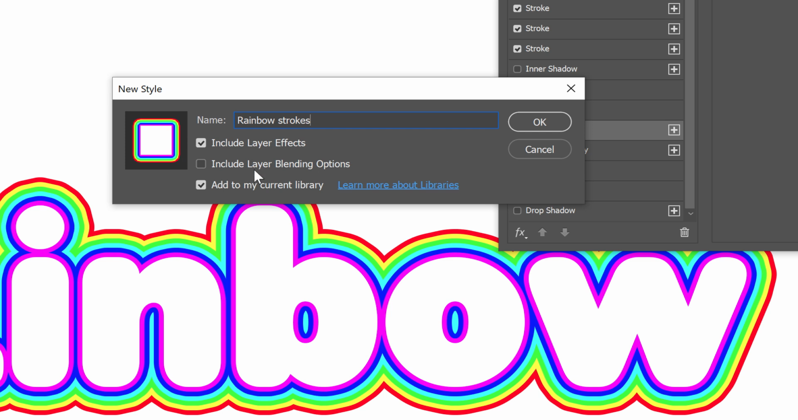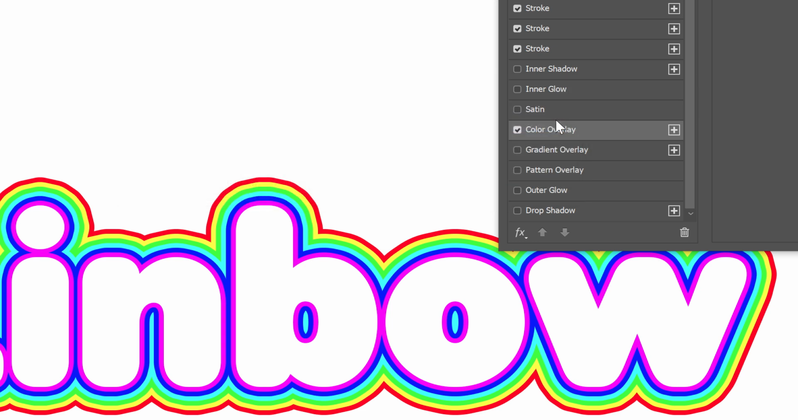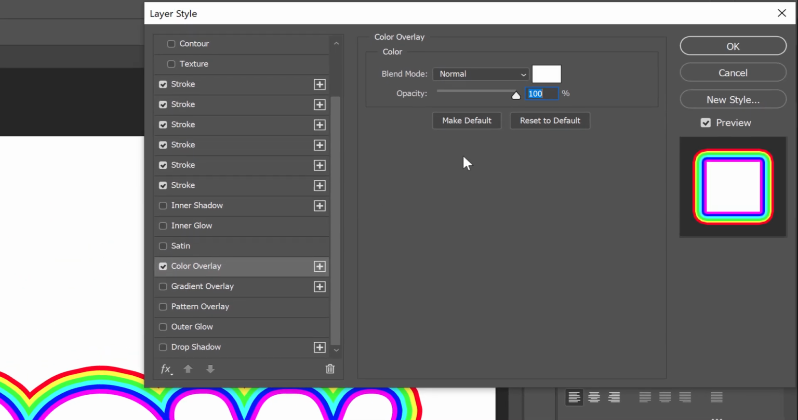But we didn't use any blending options, so you can leave Include Layer Blending Options unchecked. And unless you want to add the preset to your Creative Cloud library, uncheck Add to My Current Library. Then click OK to create the preset. And with the preset saved, click OK to close the Layer Style dialog box.